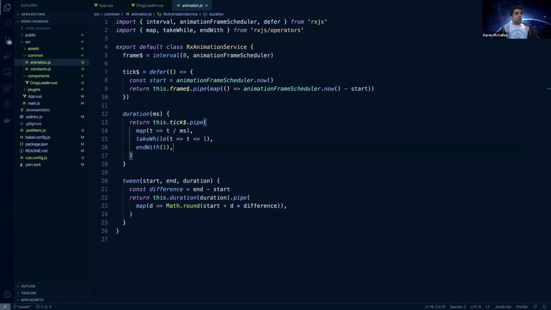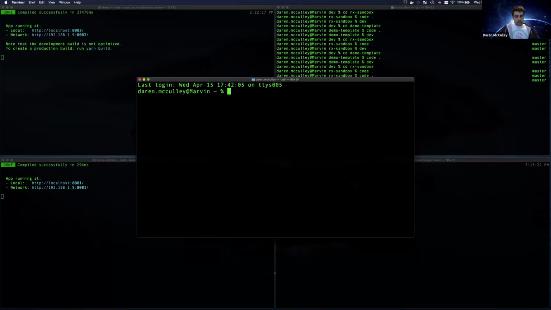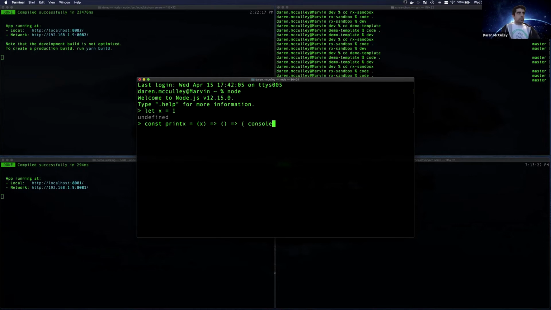And you'll notice that it's wrapped in an Rx.js defer. This won't actually be the last time that you see defer tonight, so it's worth stopping and explaining here. And I think I can give you an idea of what defer does and why it's necessary in this case with a simple Node.js demo. So let me open a terminal window. Let's say we have a variable x is 1, and let's define a higher order function called printx, which is going to take in an x and return a function which is going to just log out the value of x.